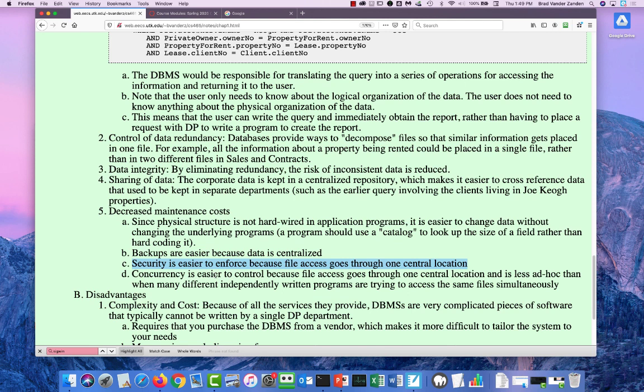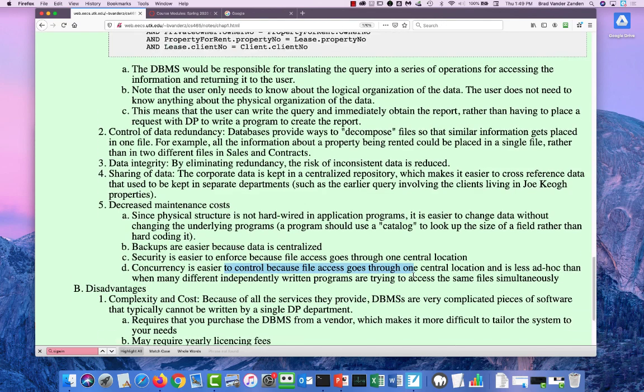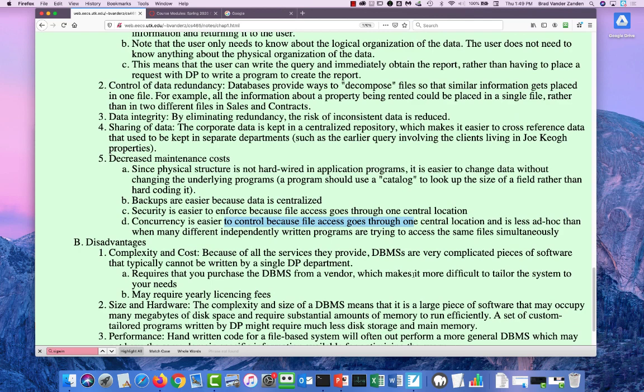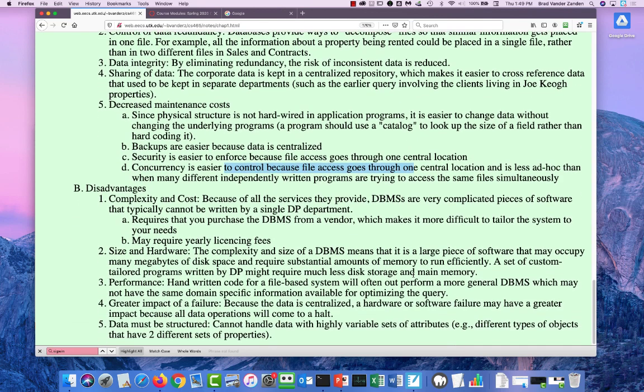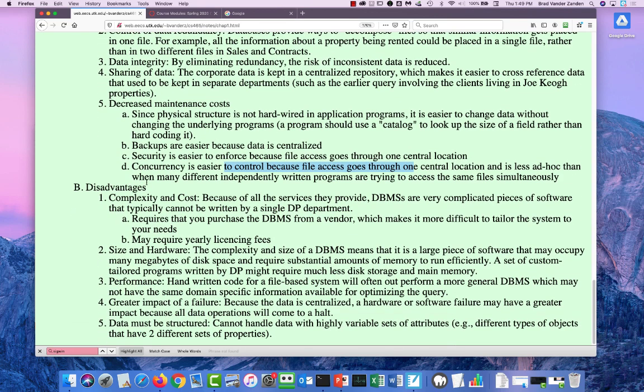Same thing with concurrency. Yes, it's easier to control, but actually that's not really a disadvantage, because concurrency is a lot harder to control when everything is distributed. But security is both an advantage and a disadvantage. Okay, other disadvantages: complexity and cost.